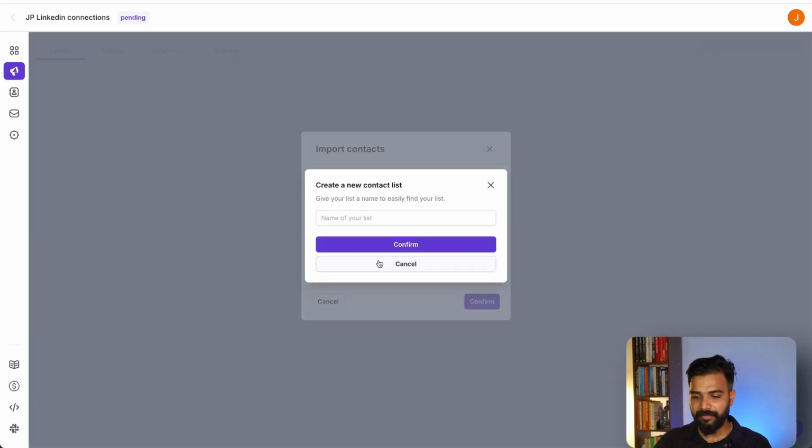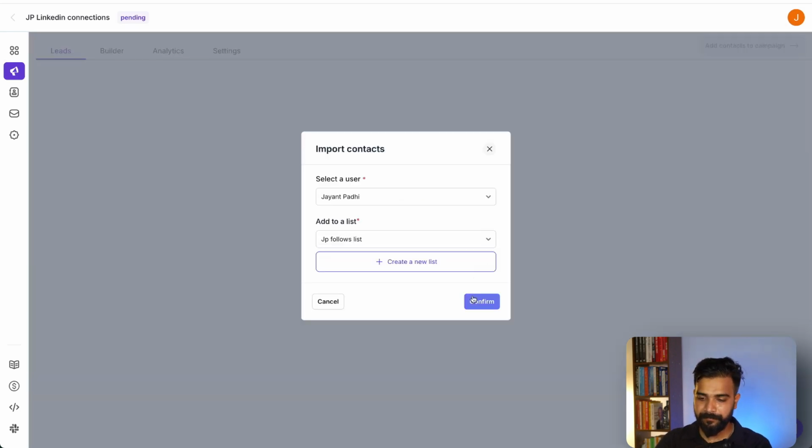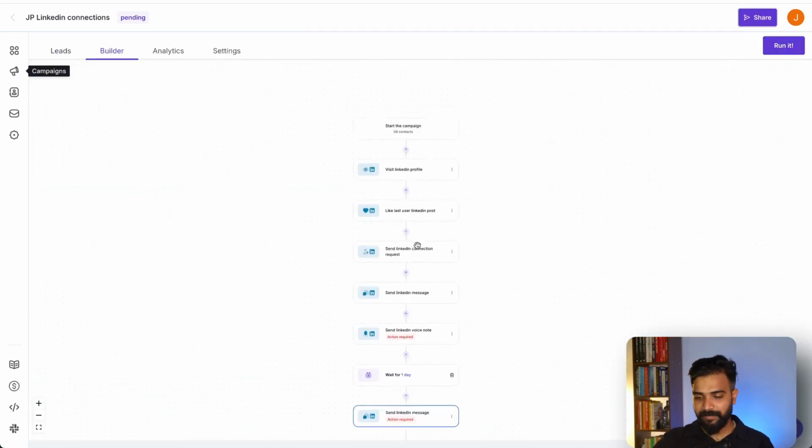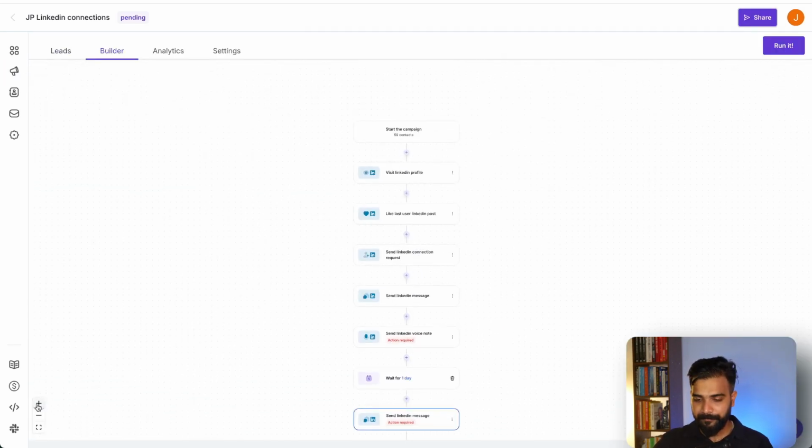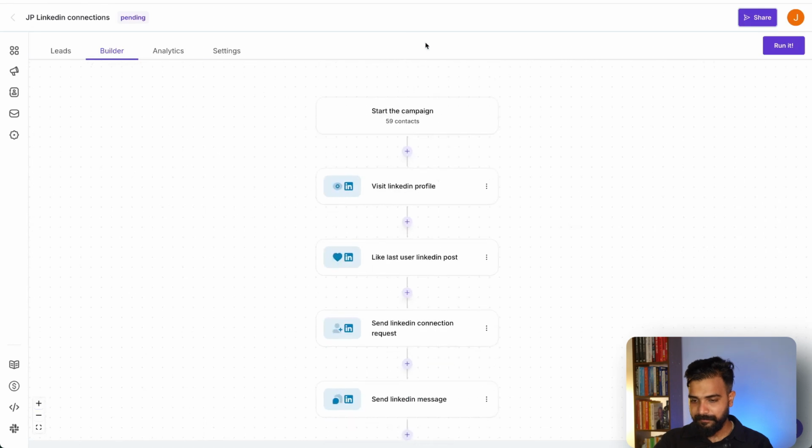Now I can create a new list where I can say JP followers list because I want follows from here, and then I'll click on confirm. Fantastic. Now you can see there is already an automation going on. Okay. So you can probably see what happens.